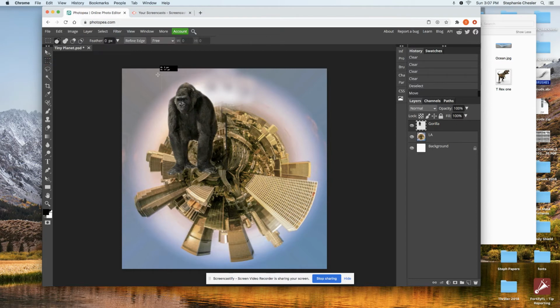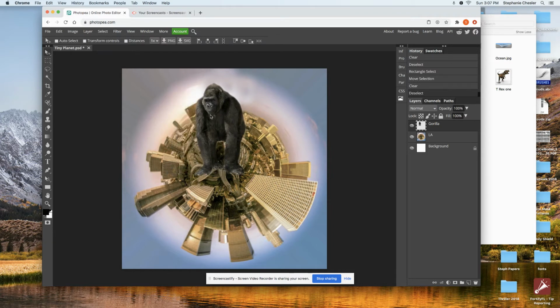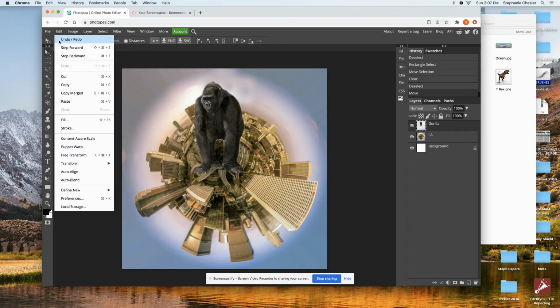So I don't know if you guys could see this with the video that I'm making, but I'm seeing this white line. So I'm just going to go ahead and get rid of that. Okay. So here's King Kong, and he's in the middle of LA. And I'm going to make him a little bit bigger.